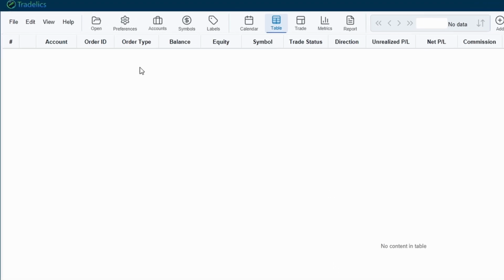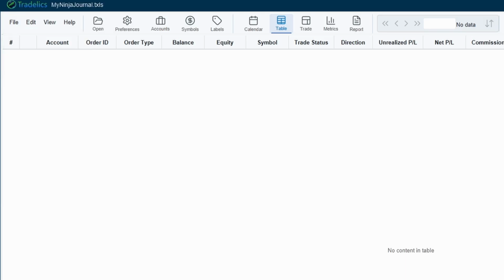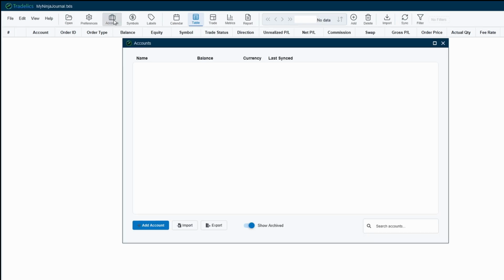Before we begin, make sure you have a Tradelics workspace open. In this example, I'm using a new, empty workspace. The first step is to create a trading account. Open the Accounts window and click Add Account.